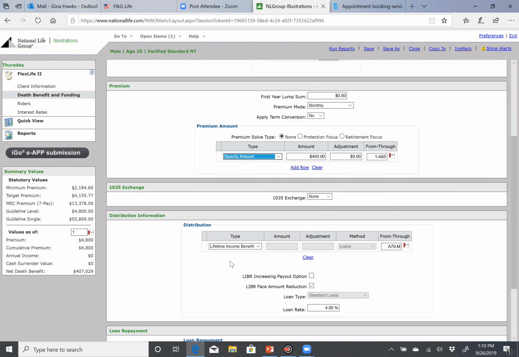And of course, in this illustration, it's hypothetical. We don't know exactly what the amount is going to be because we don't know what their cash value is going to be 30, 40 years down the road when they're ready to take loans. So it takes the cash value that's in the illustration, which is a hypothetical number, and it calculates an income for the client that will last the rest of their life guaranteed.